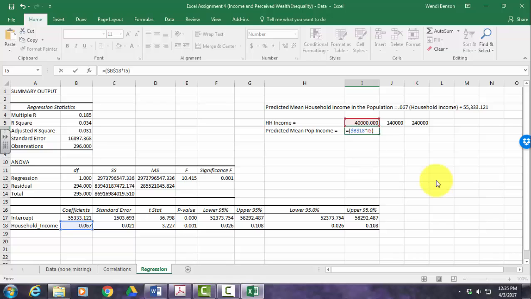So that's this piece right here. The coefficient for household income times the actual household income we want to make predictions with. And then we're going to do plus the intercept, or the constant, which is right here. Let's just click that. Hit F4 to lock it in, and then hit enter.